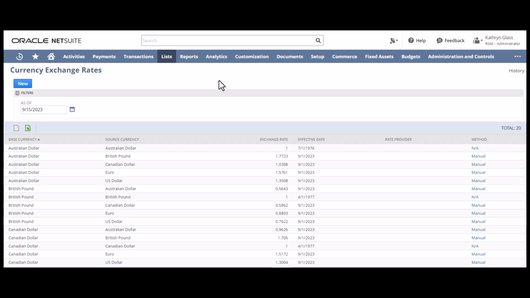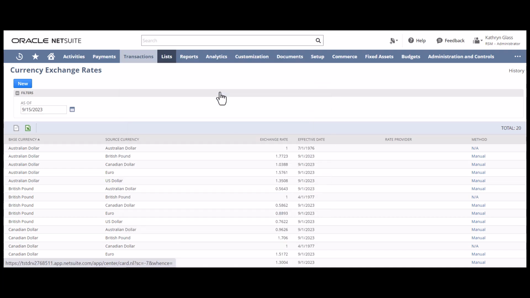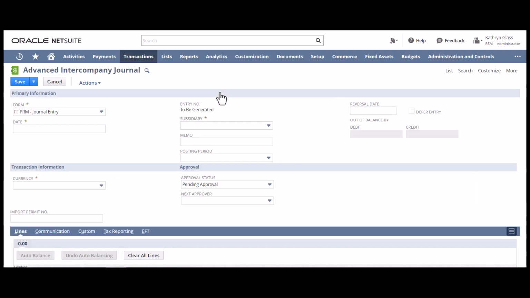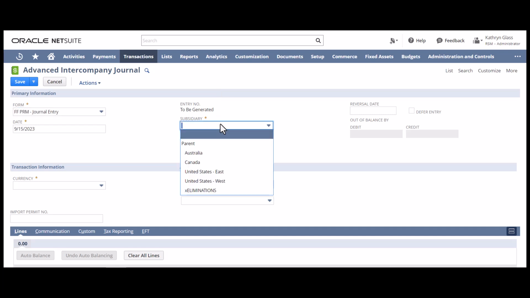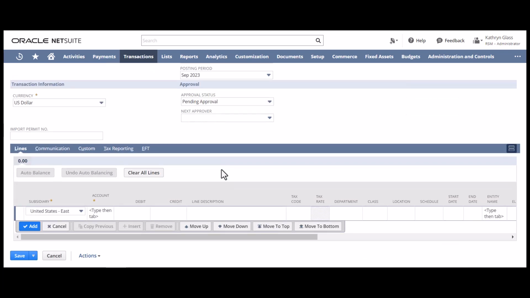Now that we have our subsidiaries and currencies, we can begin transacting. Let's create an intercompany journal entry to represent a transaction between two of our subsidiaries. The Advanced Intercompany Journal Entry page mirrors that of a single subsidiary journal entry, however, includes subsidiary at the line level. I'll select the initiating subsidiary here at the header level. The subsidiary I select here will automatically populate on the first line of the journal.